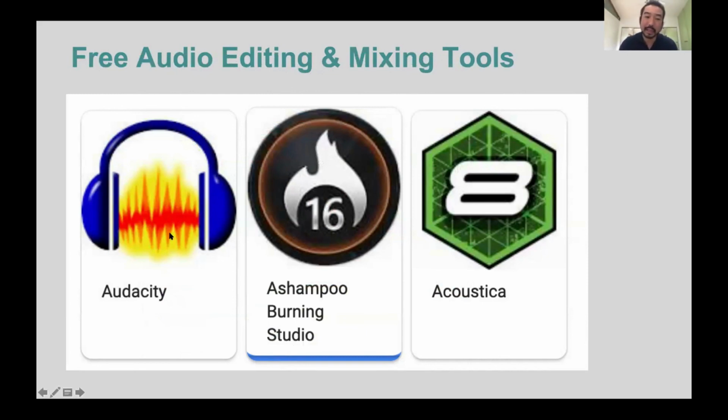Today we're going to be talking about Audacity, which is most likely the largest free audio editing software available online. There's also Burning Studio and Acoustica. These are other free software, but today we're going to talk about Audacity.